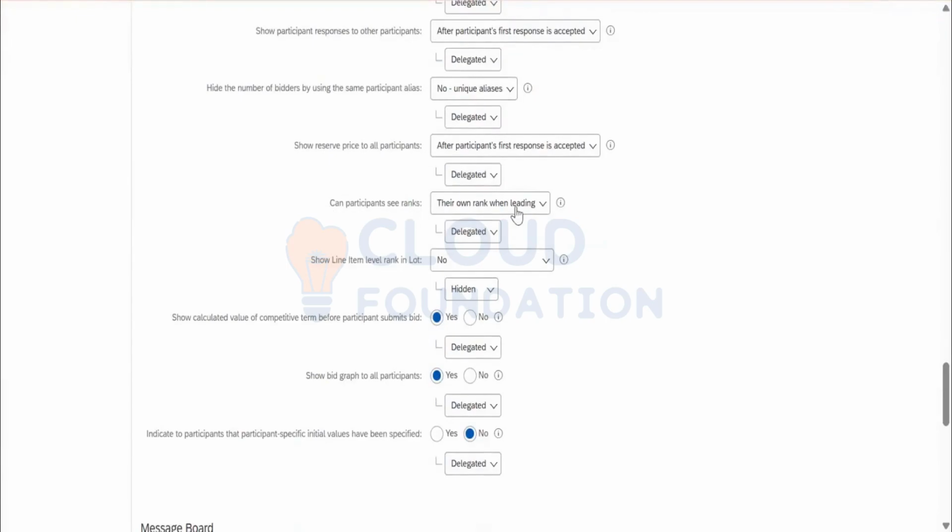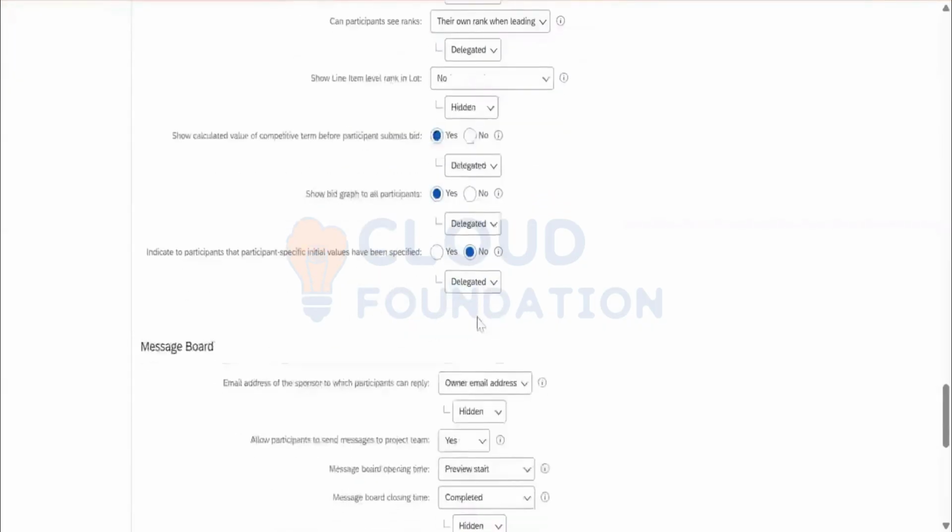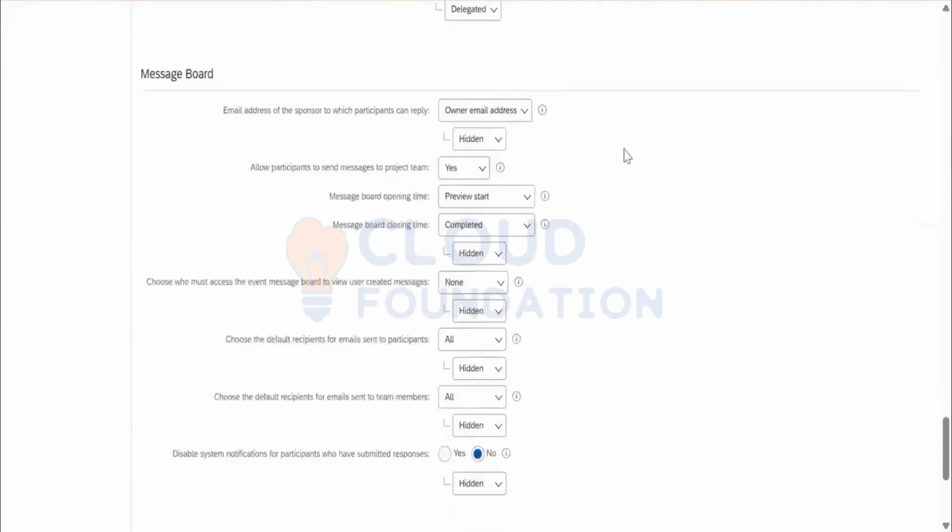Yes, can participants see ranks? They won't see rank when they're leading. So line item level rank is not required. So calculated value of competitive bid graph to all the participants. So these are all how you want, whether you want to allow the suppliers to see the bid graph or not. Except then as part of the graph, you also have messages.